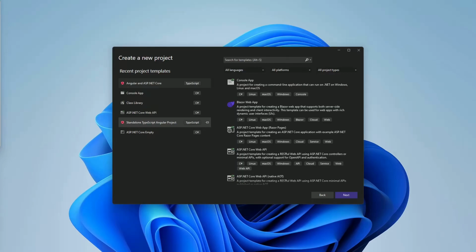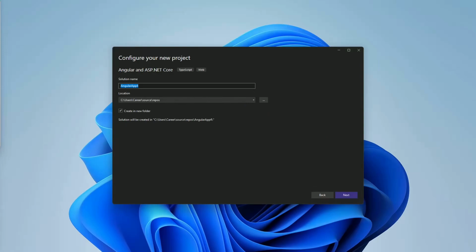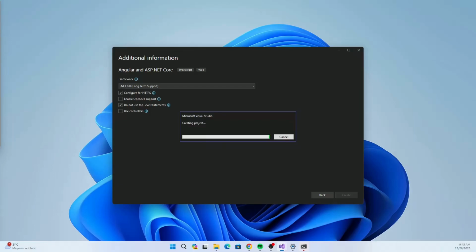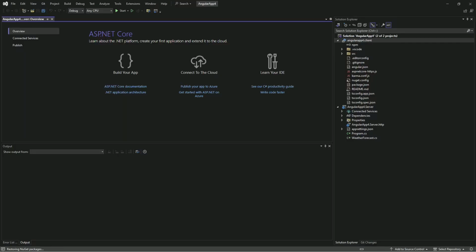Maybe in the future I'm going to do a video about Angular 17, but let's focus on what we need right now. That is our Angular and .NET Core app. As you can see here, we are going to remove everything and put in .NET 8. So right now we have our .NET application with Angular 17.